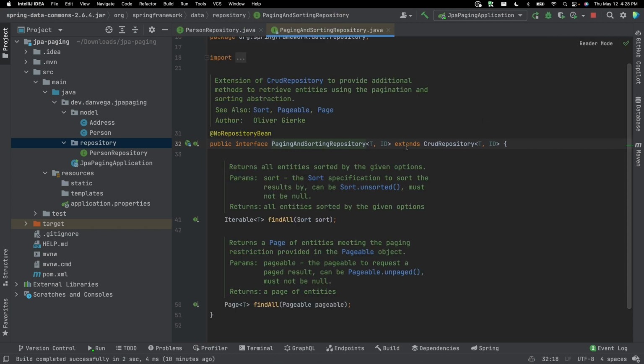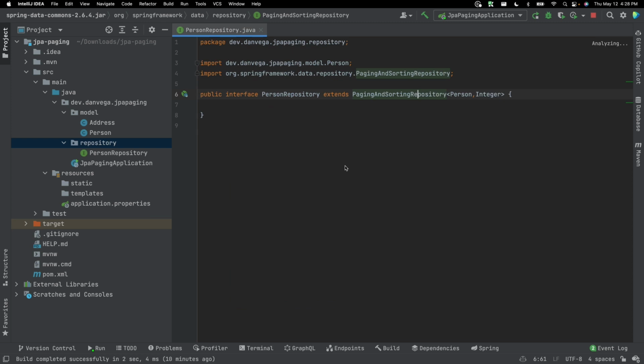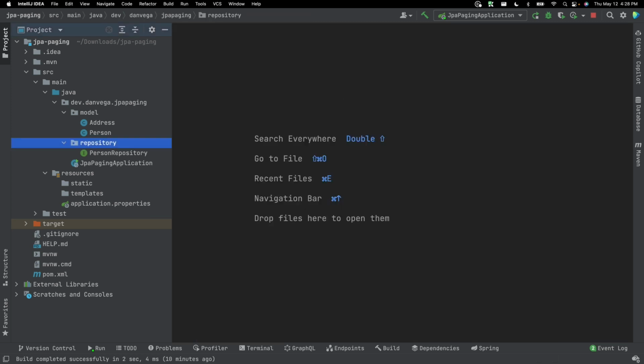So first thing you want to look at is it extends the CRUD repository. So if we want all of the functionality for building out a CRUD app, we get it from the paging and sorting repository because it extends that. But the paging and sorting repository also gives us a couple of methods for, as you guessed, paging and sorting. So we'll come back to that in a minute. But this is all we need to get started with paging and sorting.